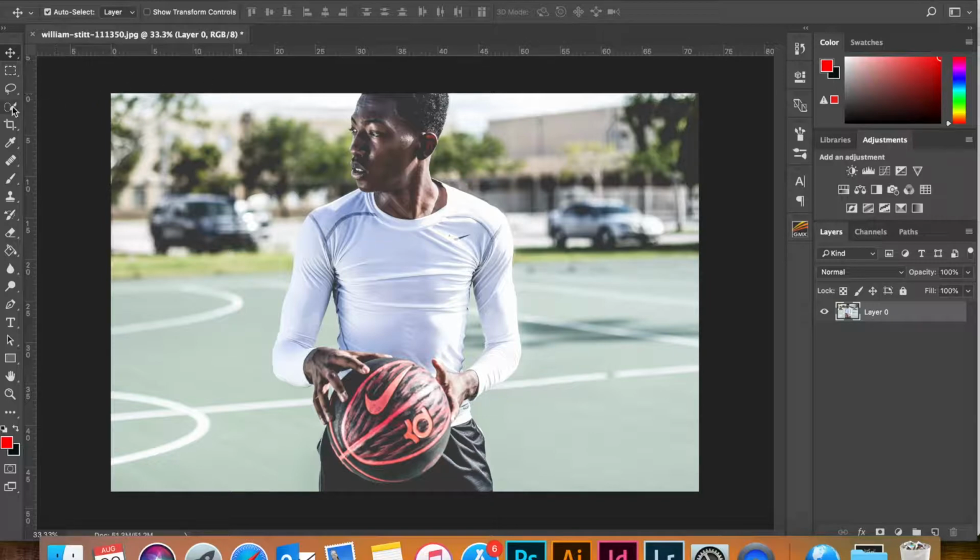Alright, so the tool we're going to use is the quick selection tool, and it is the fourth tool down from the list. So I'm going to grab that. Here's a couple tips for you. We can use the left and right brackets on your keyboard to make that brush bigger and smaller.